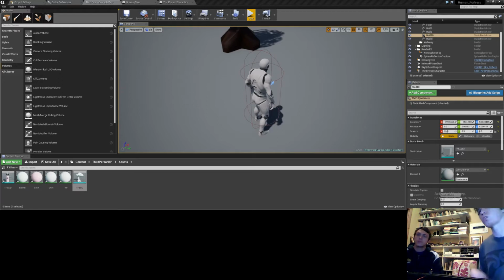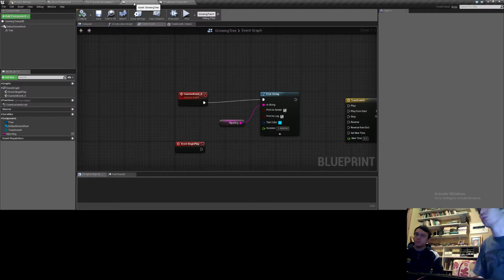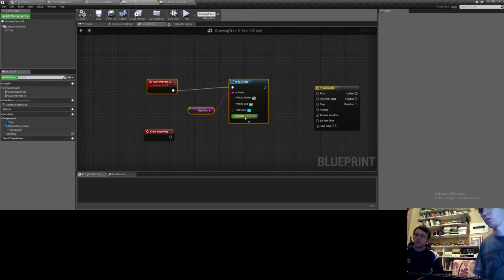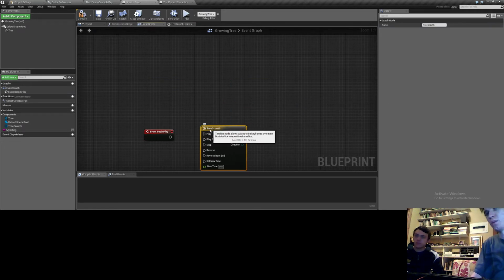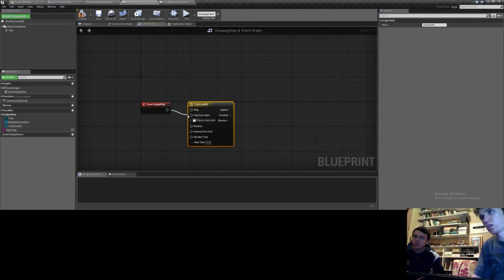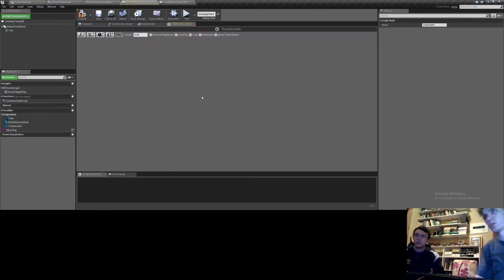world. Okay. So we're going to go into our growing tree blueprint over here, and we're going to look at our event begin play. This we don't have to worry about because that was just for demonstration purposes. If you remember, we created the timeline. So we're going to play this from the start at the beginning of the play. Double click in here, view in here, and now we have to give it something to play along that time.